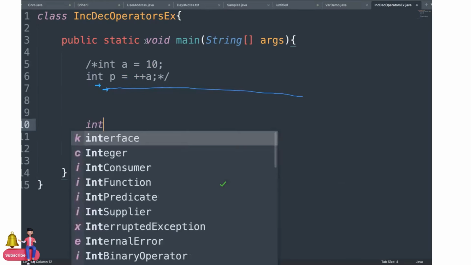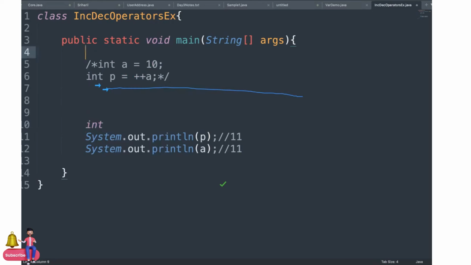So let me write a comment here on top of this also. This is we are testing pre-increment operation. Okay, now let me say this is post increment operation. Okay, so I'm saying this as post increment operation.